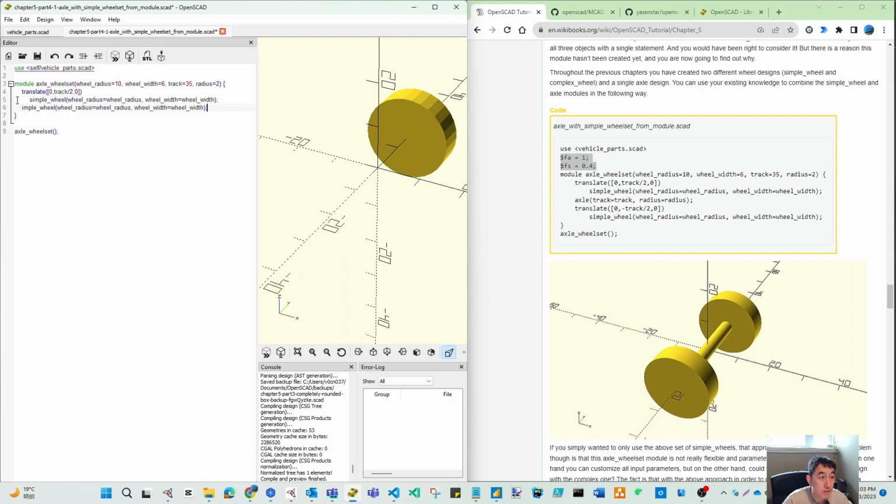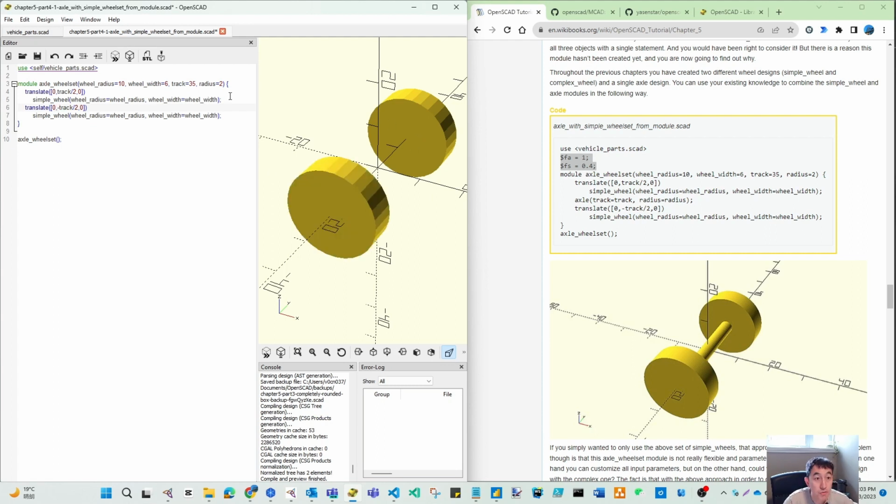We can copy this and go to the second one, simple wheel. But this one should have a different translate, minus y. Let's see. So we have these two wheels. Then in the middle we should have this axle, with track equal to track, radius equal to radius.